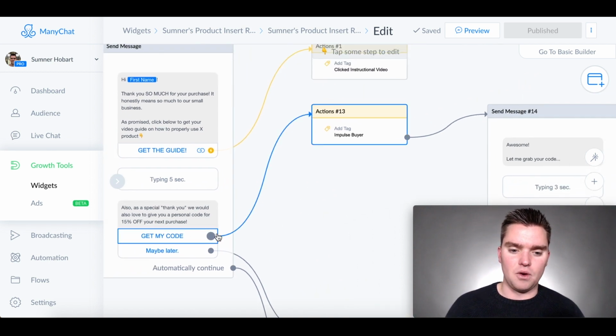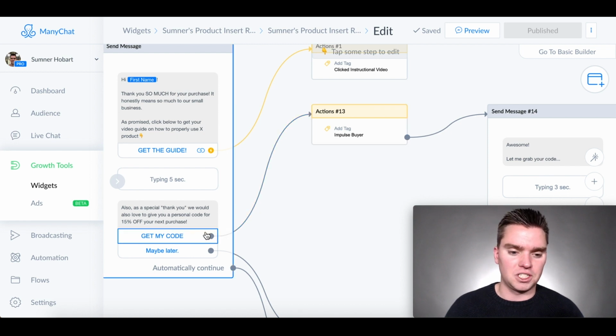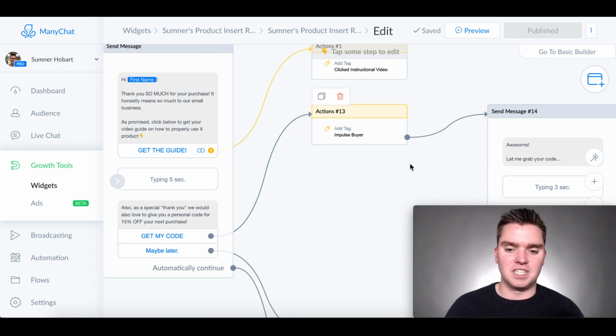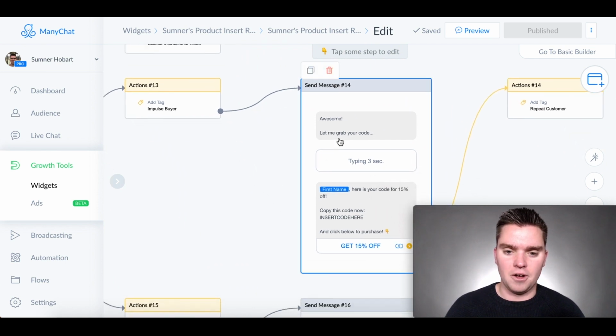Again, like I said, we want to add the tag, and you can add any tag you like. For me, this would indicate an impulse buyer, right? They're ready to get the code, ready to make another purchase. So I tag them as an impulse buyer. I then make another flow here. Awesome. Let me grab the code for you. A few seconds of delay. Like, hi Sumner, here's your code for 15% off. You just have the code here.